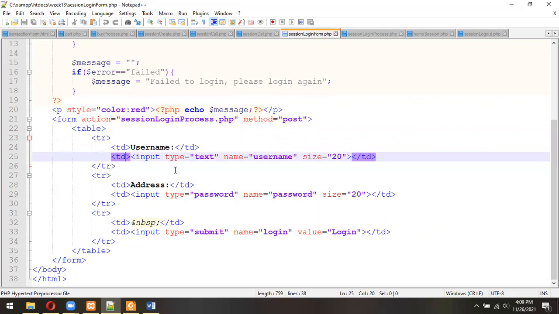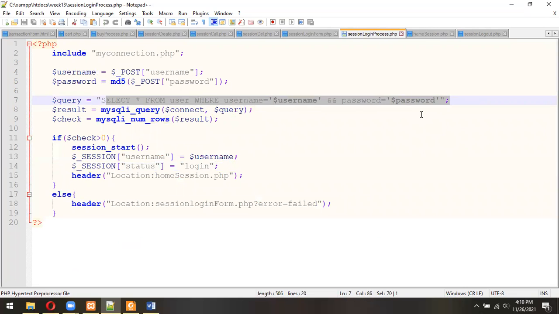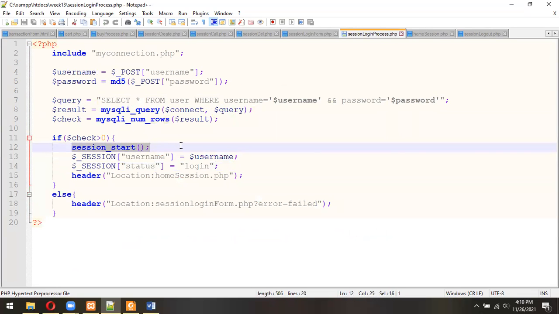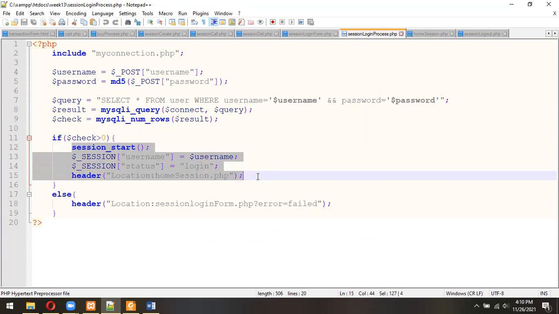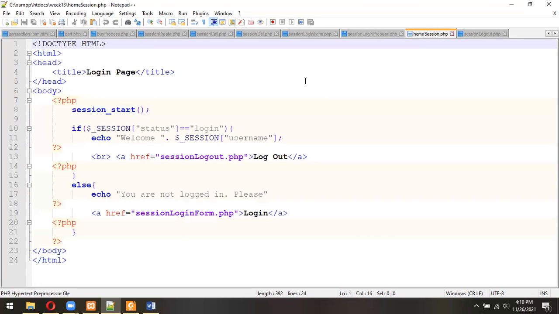The first is that we are doing login. We get the username, I'm sorry, the password here. After that, this input from username and password will be processed in the login process section. It's similar to what we had before. When the data is found, we will start the session. We will save the session with the username and the status, and we will redirect to the home or to the web page that we want.